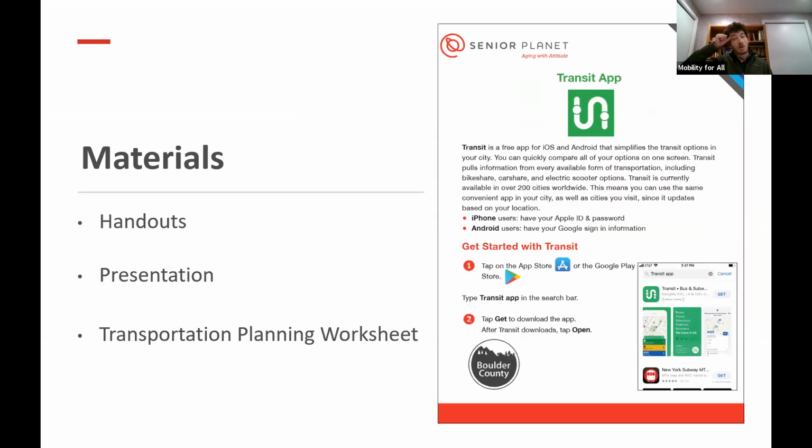So from here, we'll start moving into the presentation portion of the class. Some of the materials that we'll be going over today are the handouts, this presentation, and the transportation planning worksheet. All of those were sent out in that pre-workshop email, so you will have them to reference back when you're using the app on your own. We'll be covering all 3 of those documents today.